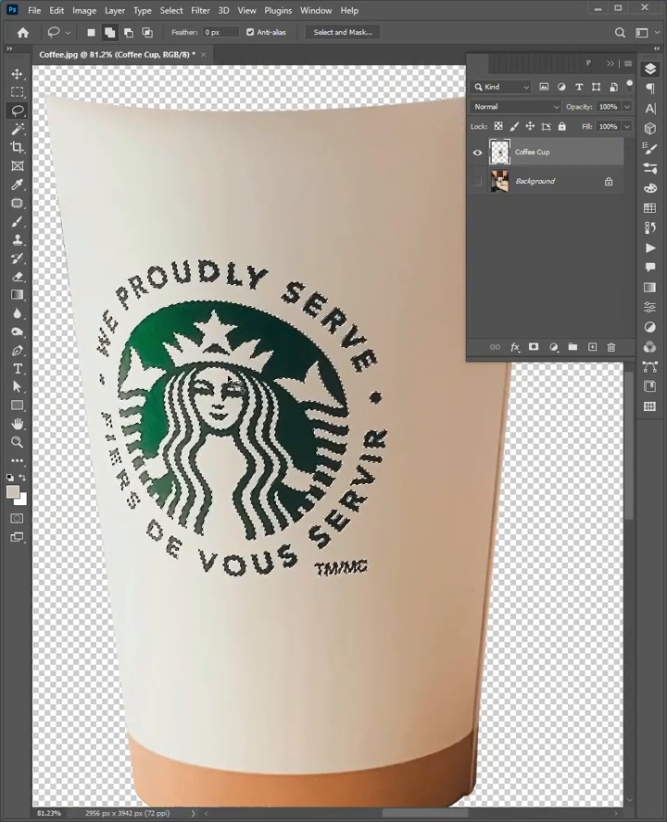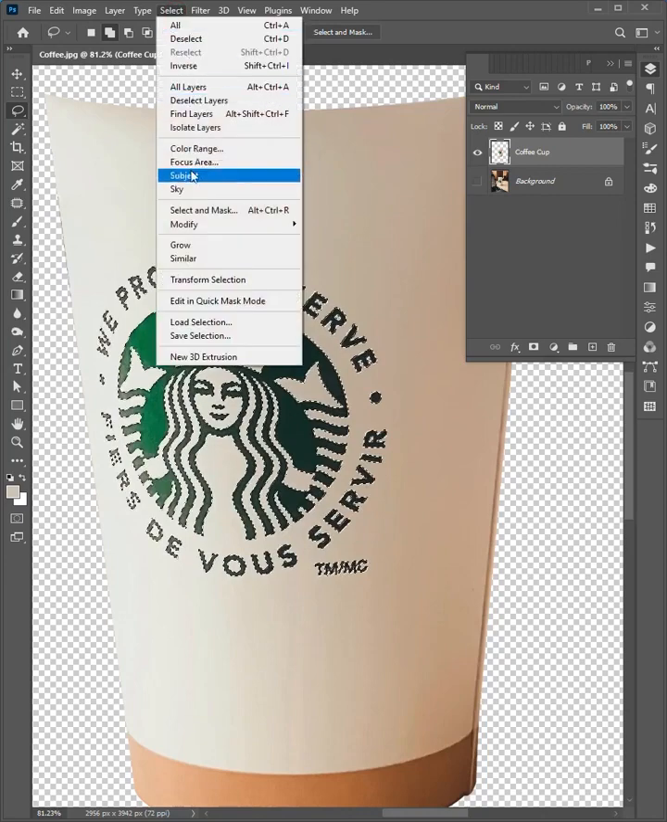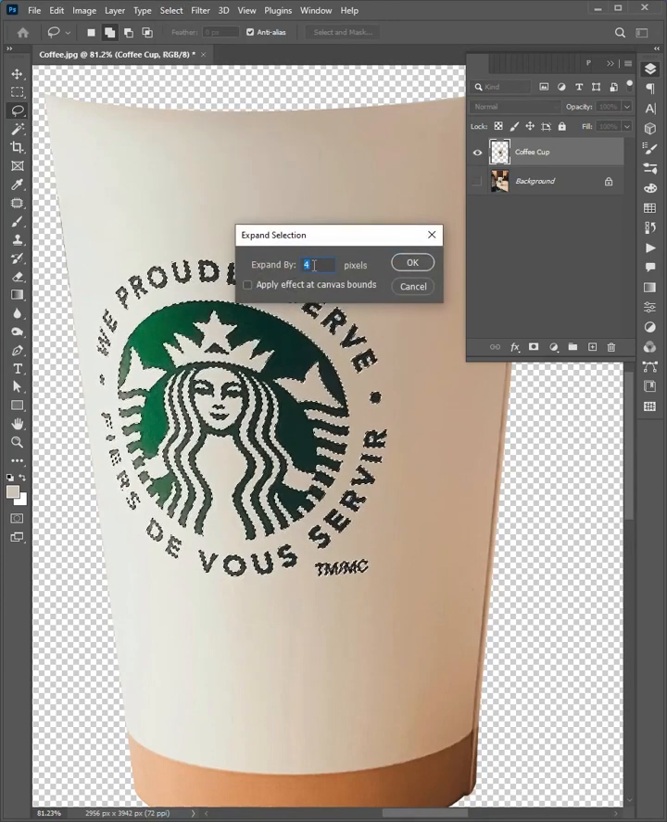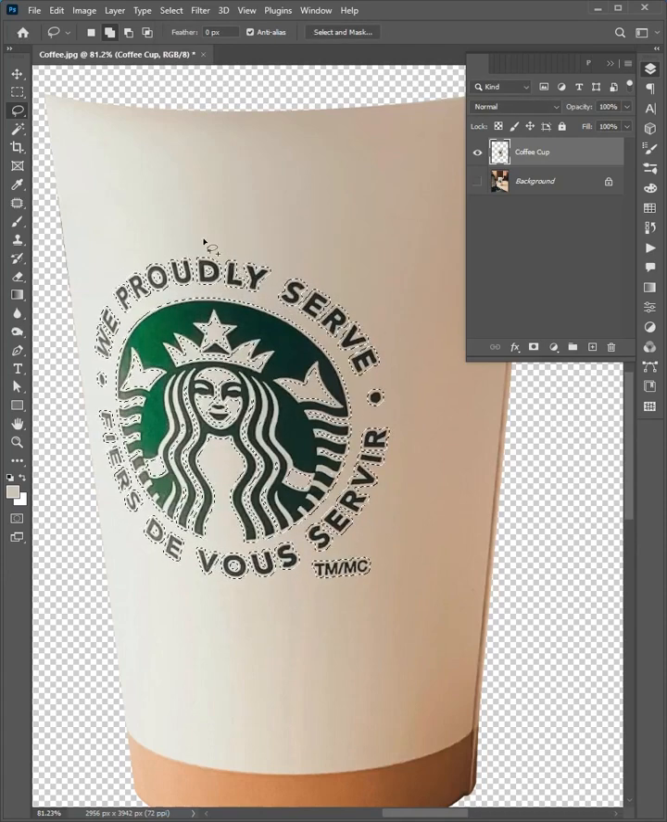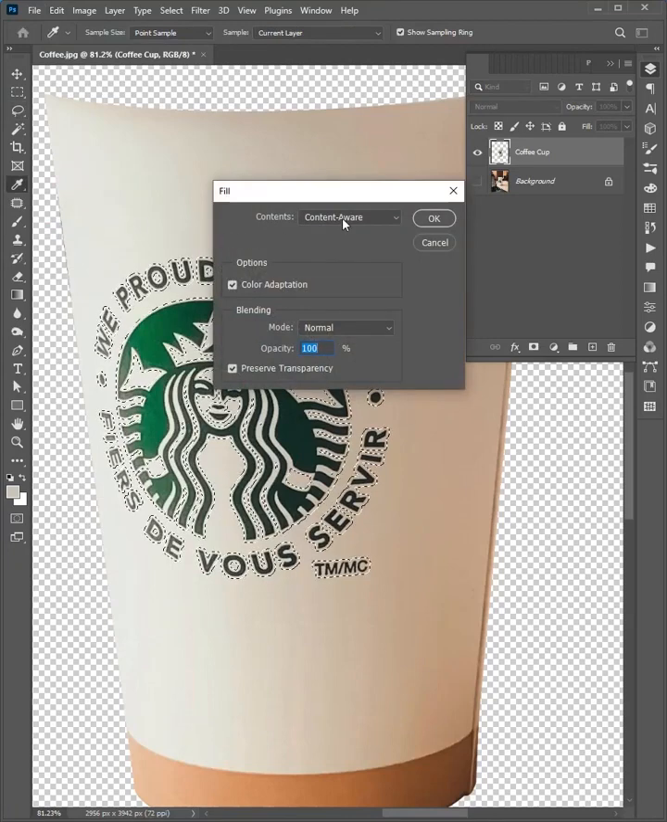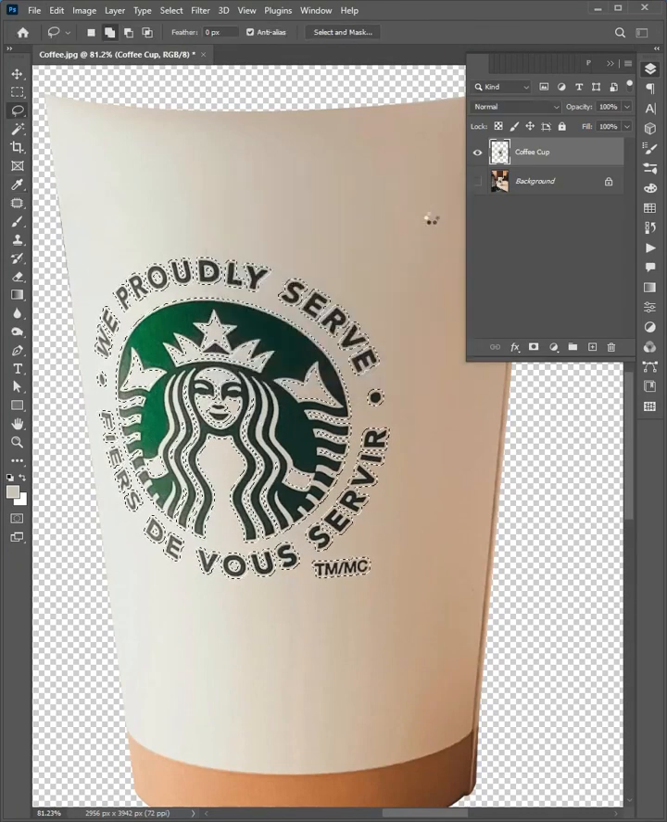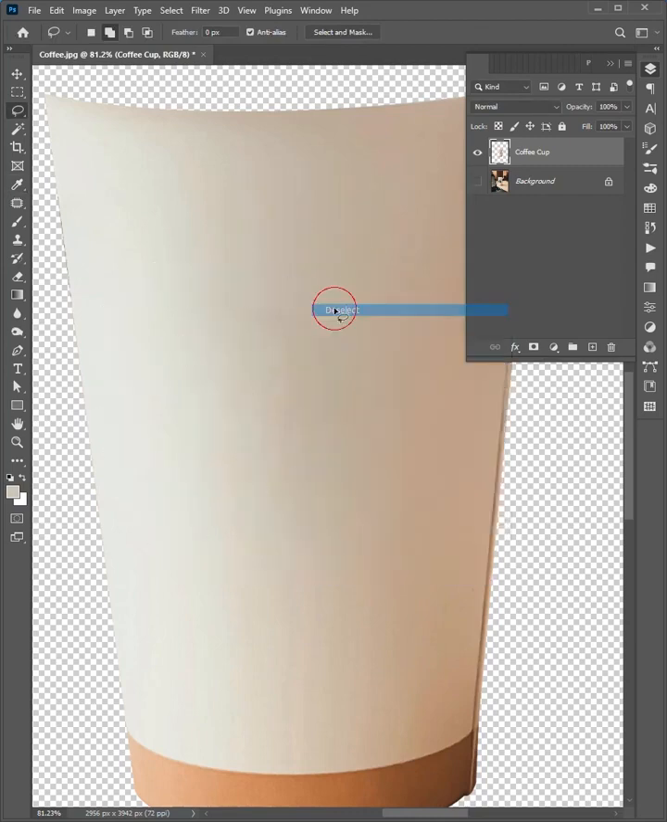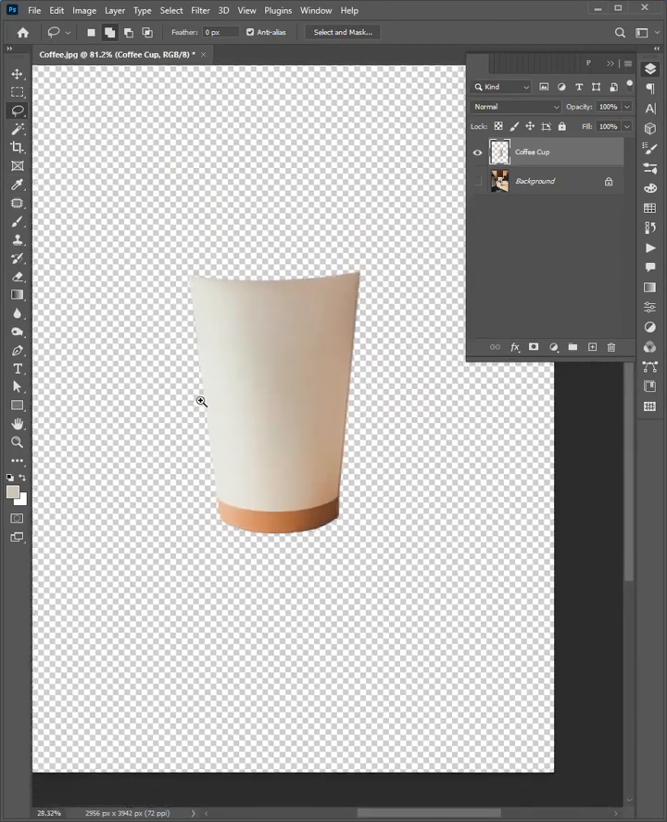OK, it looks better. Go to Select, Modify, and Expand. Expand by 4. Click OK. Go to Edit, and choose Fill. Select Content-Aware from the list. Click OK. OK, completely removed.